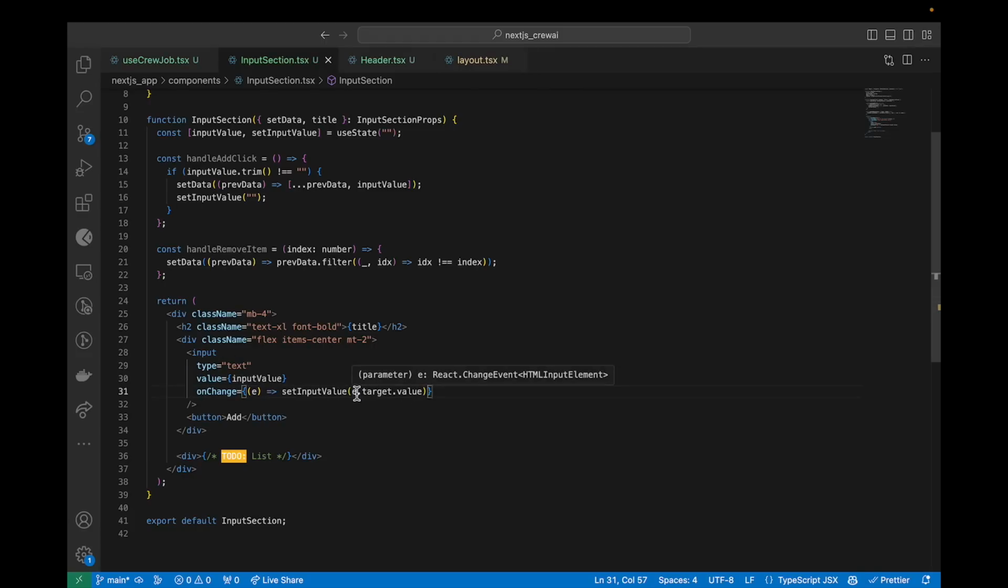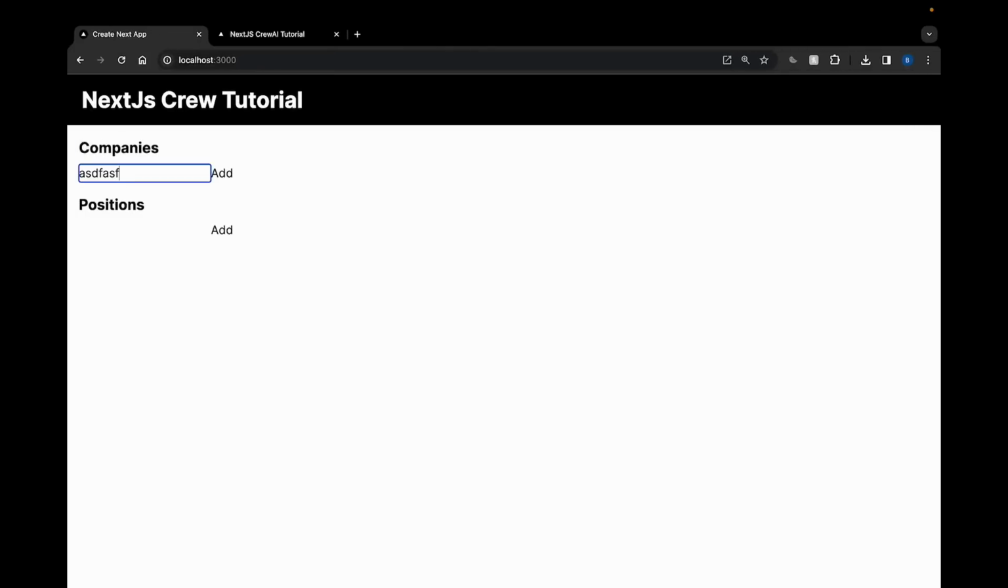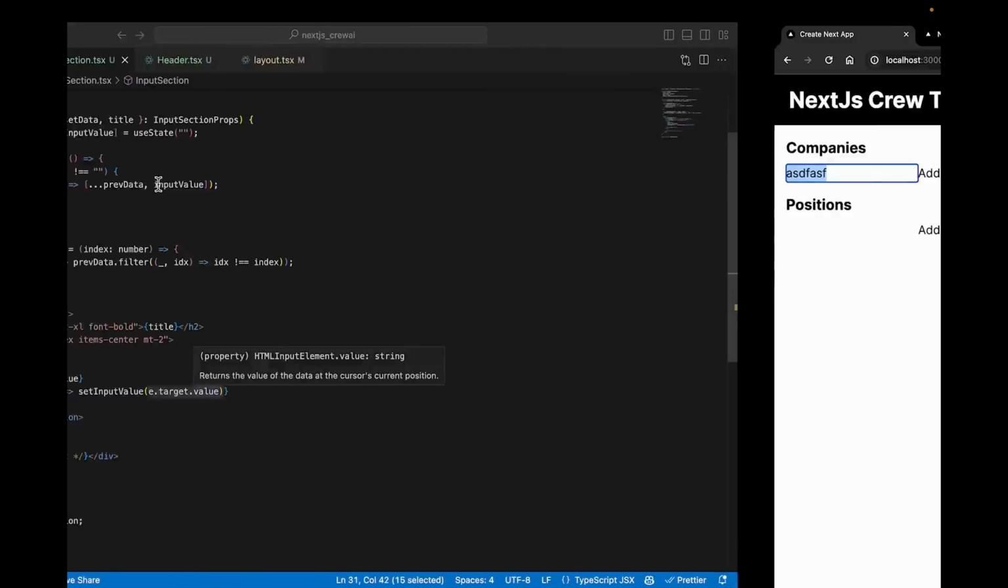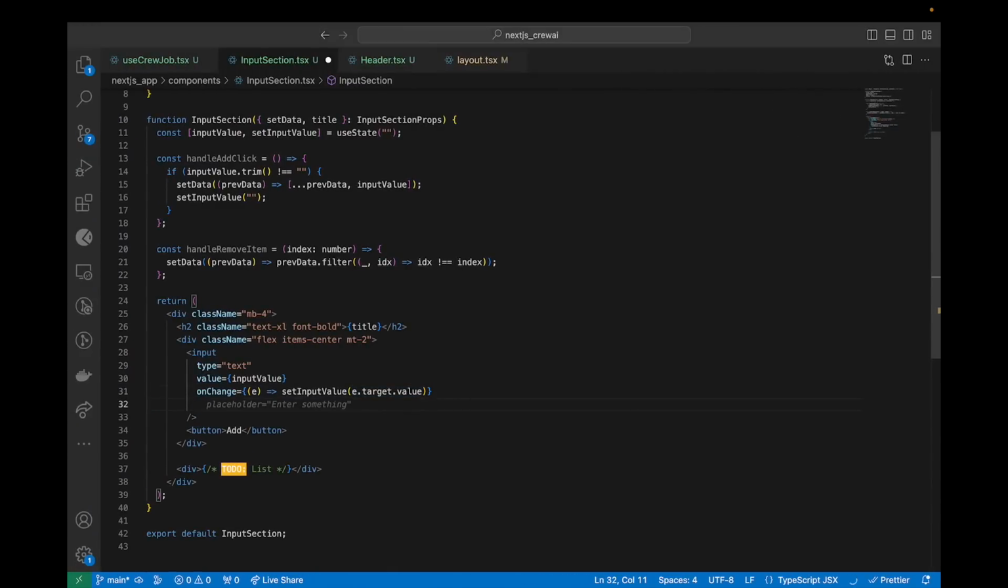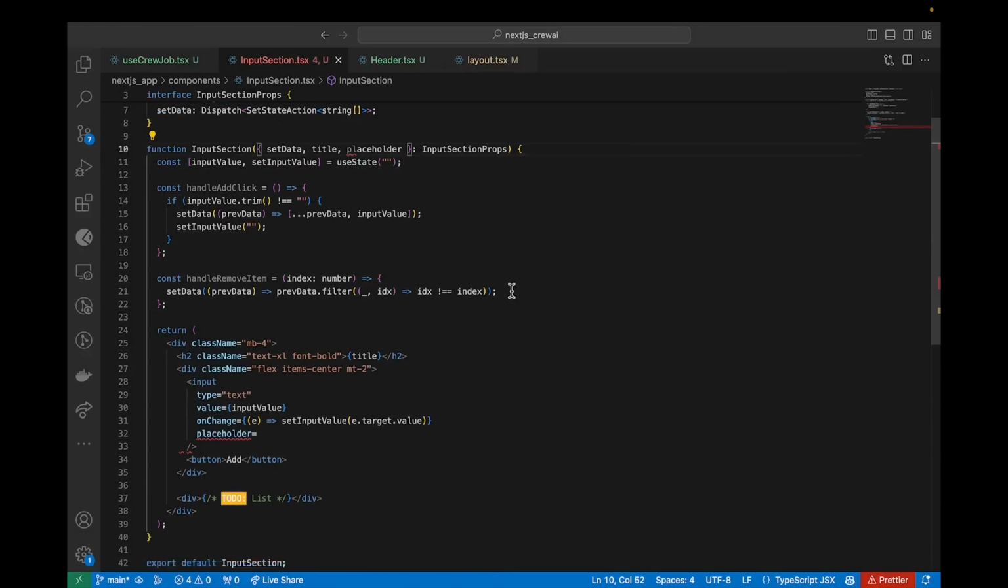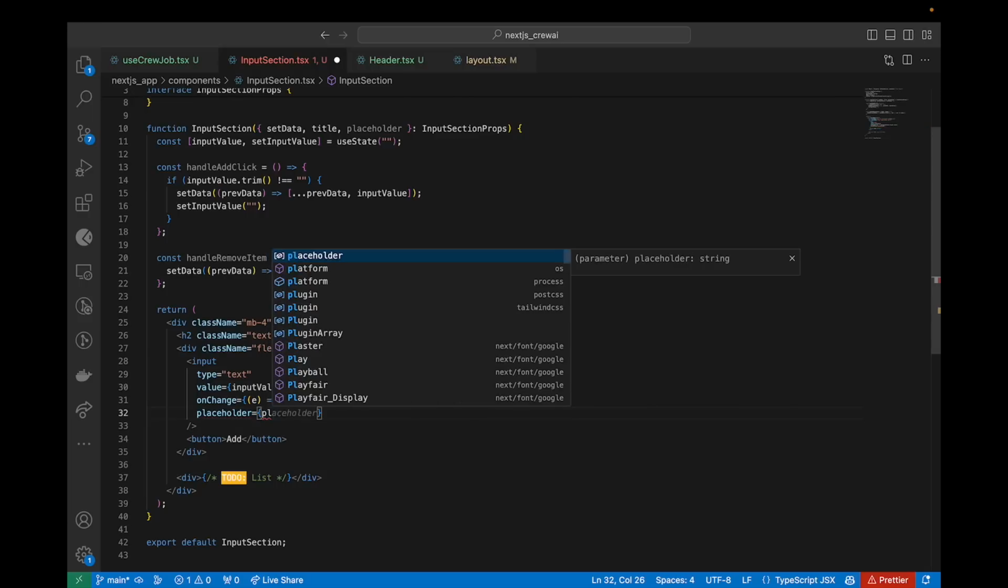So the event is E, and you can see that this is an HTML input element. So when you grab the target and the value, this is basically just, if you're not used to React, how you go about adding whatever value you type in here and press add. That's how you grab that value, E target value. Okay, cool. Then we want to set the placeholder for this to be equal to the placeholder that we're passing into our props. Fantastic. So we're going to say this is going to be equal to placeholder.